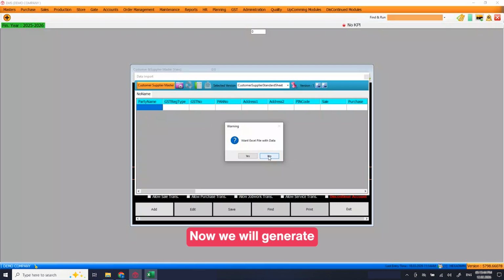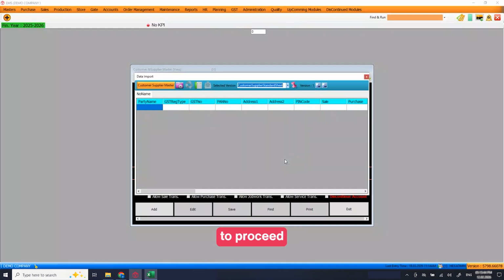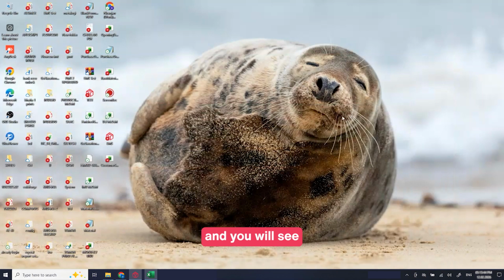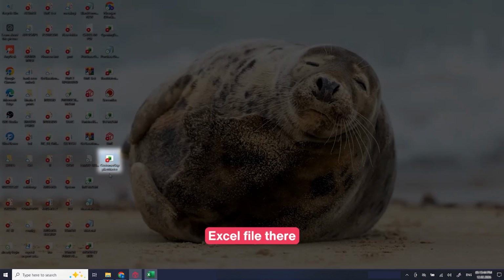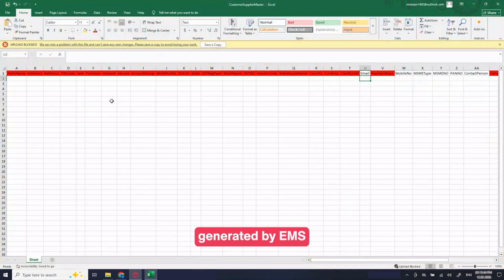Now, we will generate a blank template. Click on No. As you can see, the Excel file has now been successfully generated. The system also displays the file path indicating where the file has been saved. Click OK to proceed. Navigate to the mentioned location, for example, the desktop, and you will see the generated Excel file there.